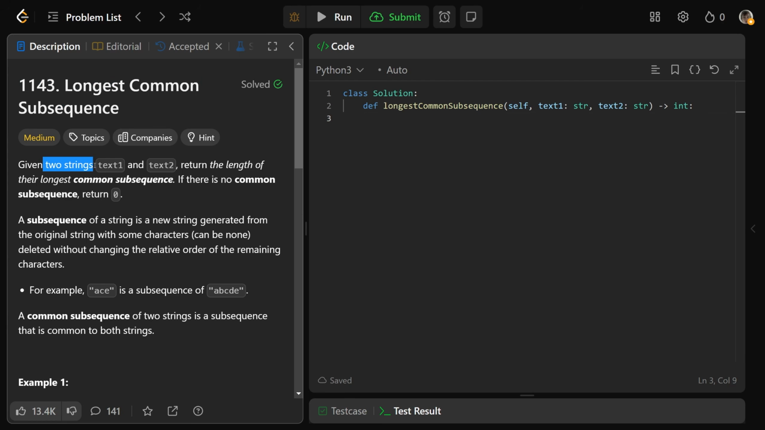So we're given two strings, which are called text1 and text2, and we need to return the length of their longest common subsequence. And if there is no common subsequence, we can just return 0. So we don't need to read all of this.